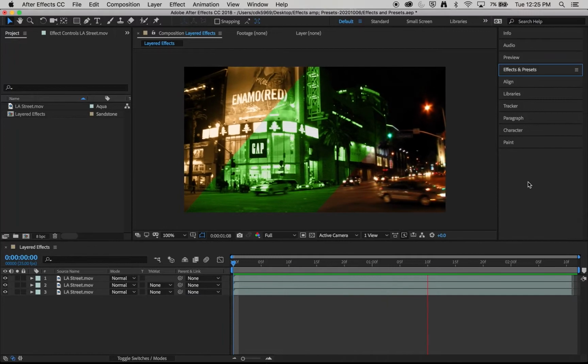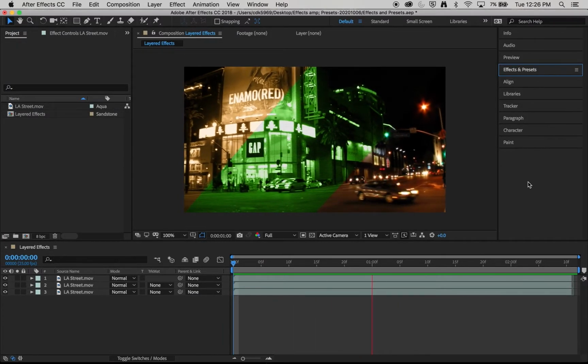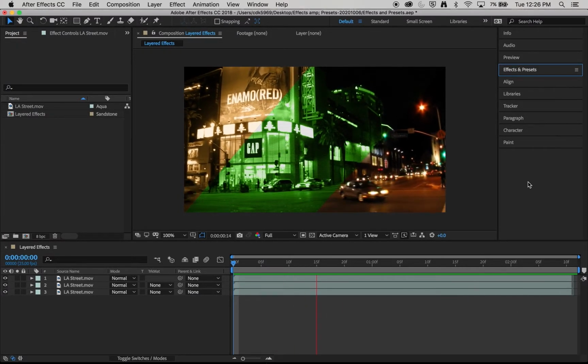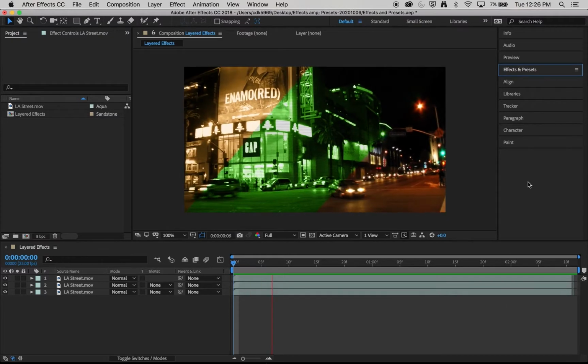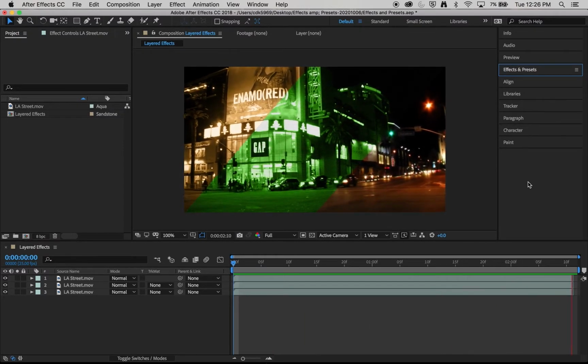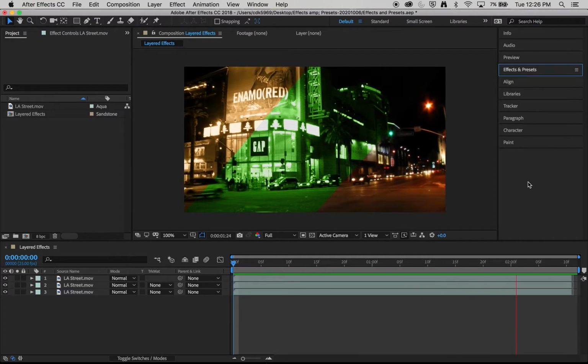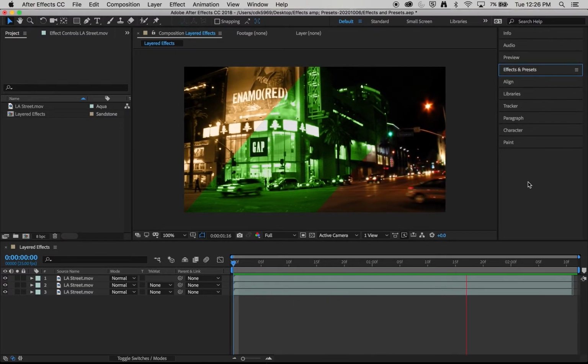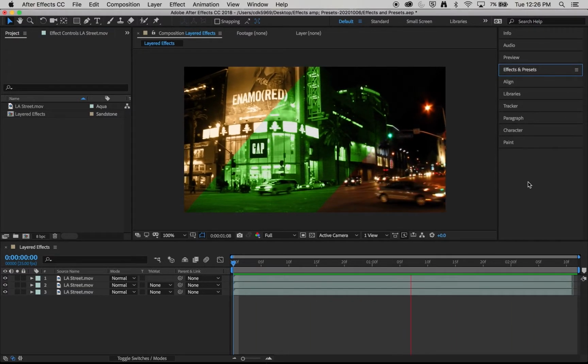In this video, we're going to add effects and use presets to change the visual appearance of the footage or assets we're going to be working with within After Effects. One of the most powerful elements within After Effects are its effects and presets we can apply to footage.